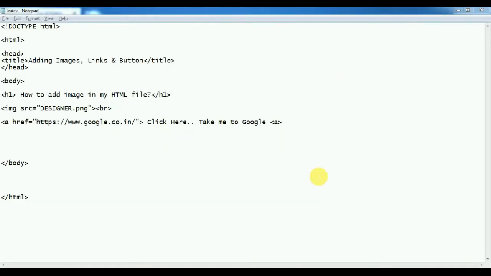So it's not only the Google link which is working for me. I can put here facebook.com. I can put anything which I like. I can put my Facebook ID, any link where I want to go. Okay, so I don't want this now.